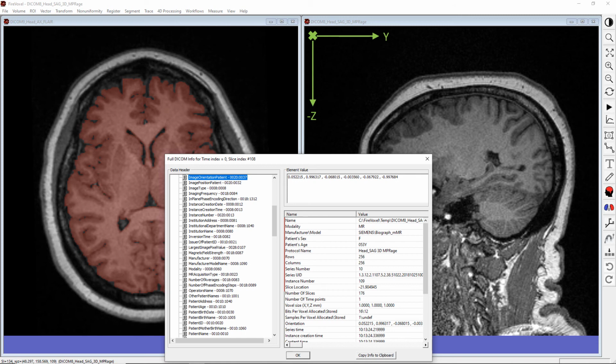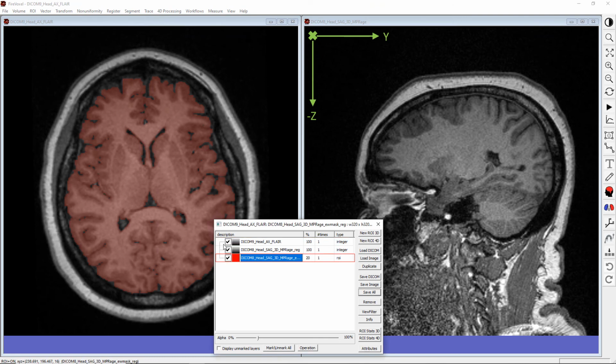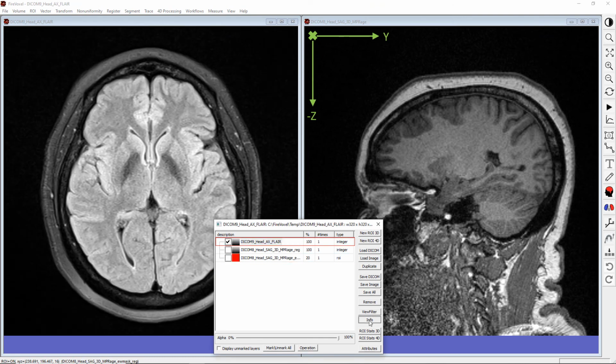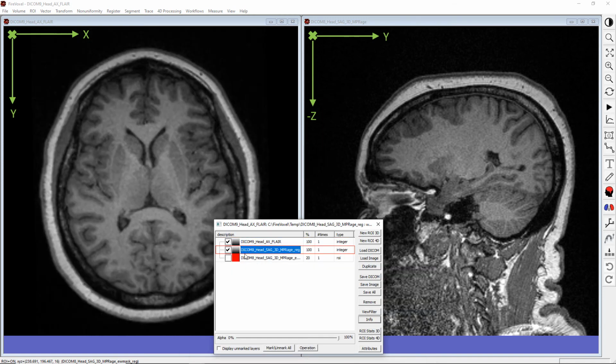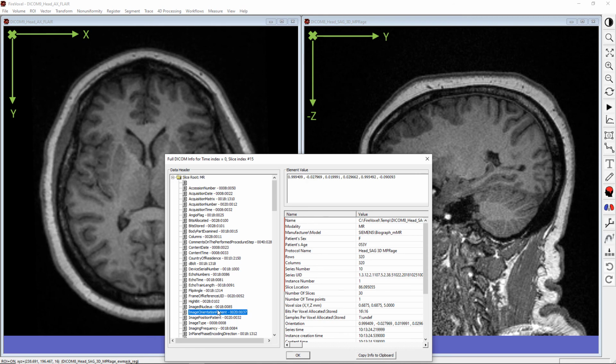The image orientation contains the directional cosines of the first row and first column of the image with respect to the patient. For sagittal T1 weighted image, the first row is aligned with the positive Y direction and the first column with the negative Z direction. If we now look at the orientation of axial T2 weighted target image, its first row is along the positive X direction and the first column is along the positive Y direction. The co-registered T1 weighted image has the same orientation and resolution as the T2 weighted image.